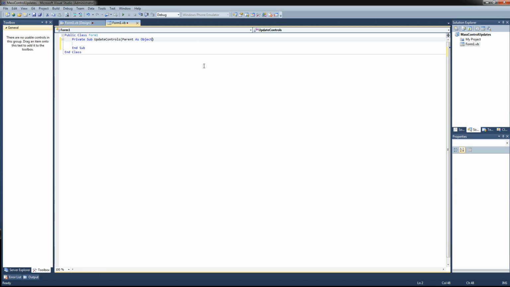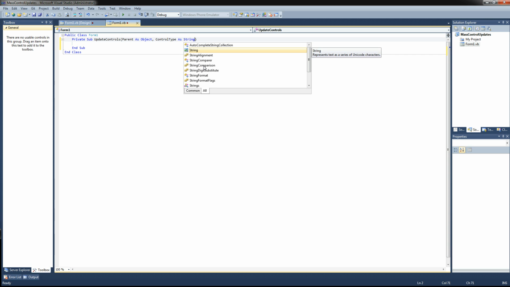Alright, so next up is where we will add the control type, specifically the text box or the checkbox or any other form control that you want to mass update. So I'll say control type as a string. And the reason we're calling this a string as opposed to an object, since we made this object not care if it was a form object or a group box, that's what I was trying to say before. We're going to be calling the text box or checkbox by its native name, being that it's literally a text box or a checkbox.